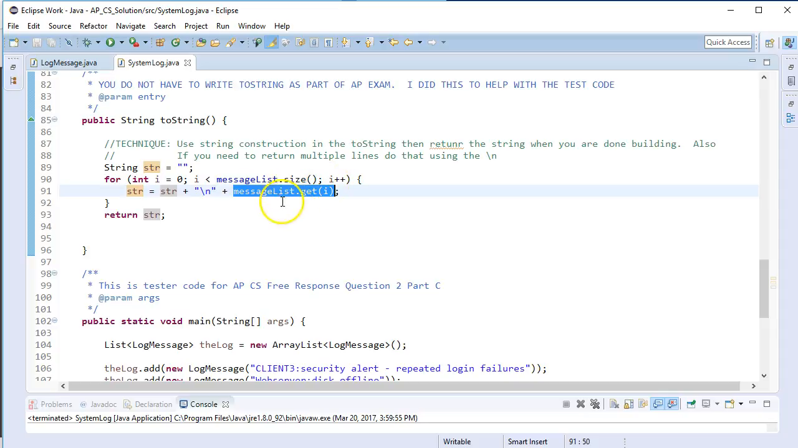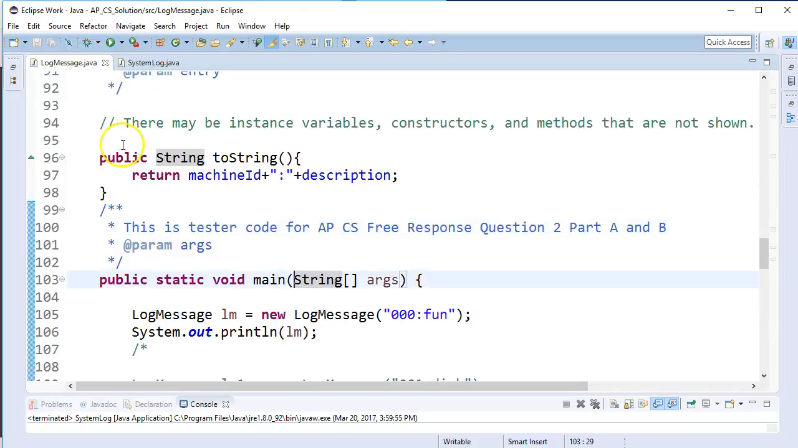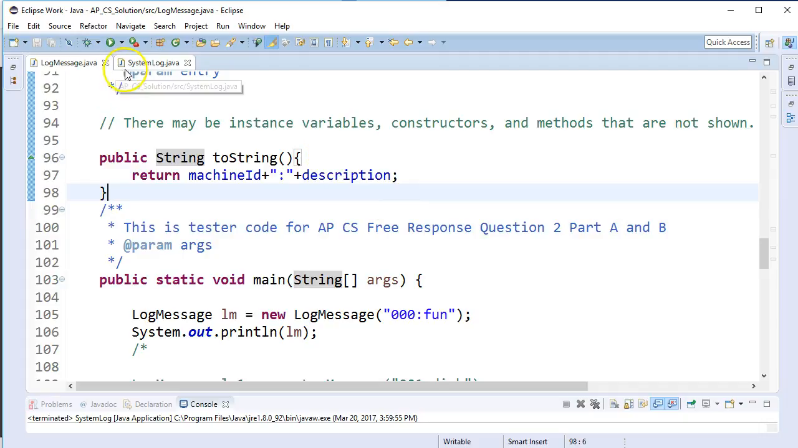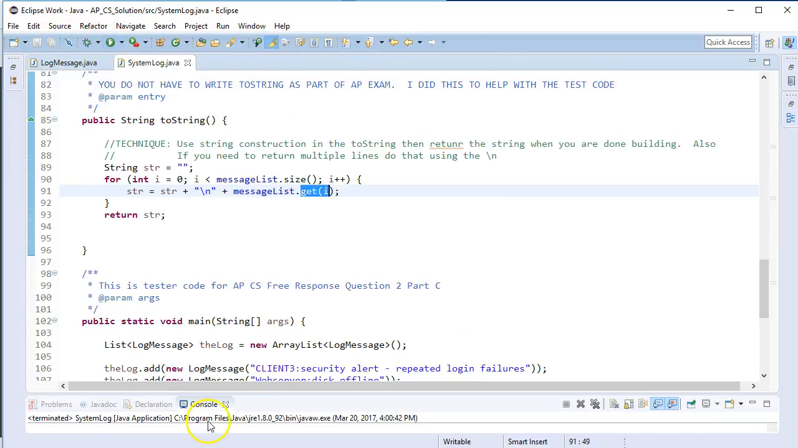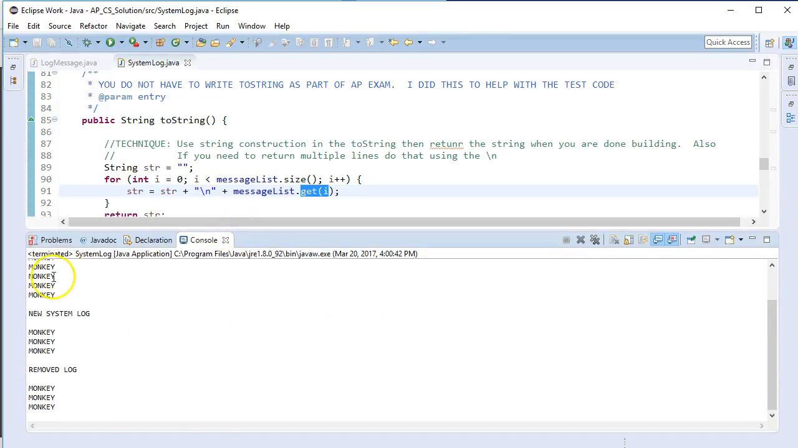Now here's the thing, right? When I get, what am I getting from message list? I'm accessing a log message. So if I'm accessing a log message, it's accessing it as a string, which then invokes this toString right here. So if I came in here and I just returned monkey, let's just pretend, and we'll save all here, and then I run this, I'm going to get a whole bunch of monkeys. Oh, eventually, there it is, all the monkeys.